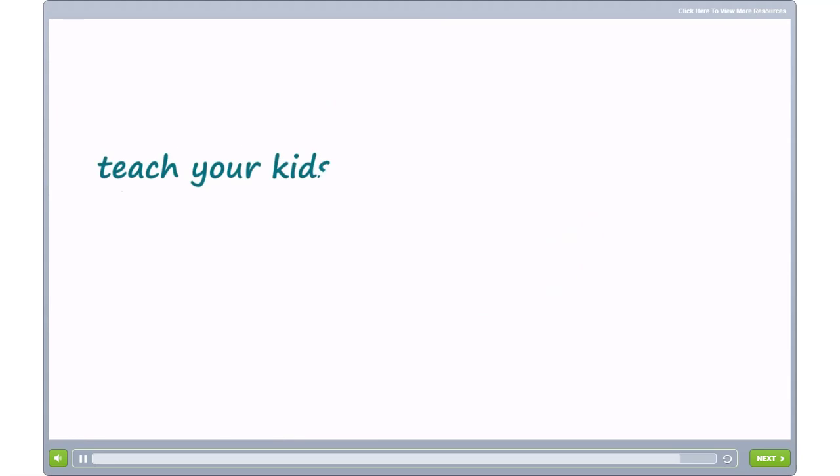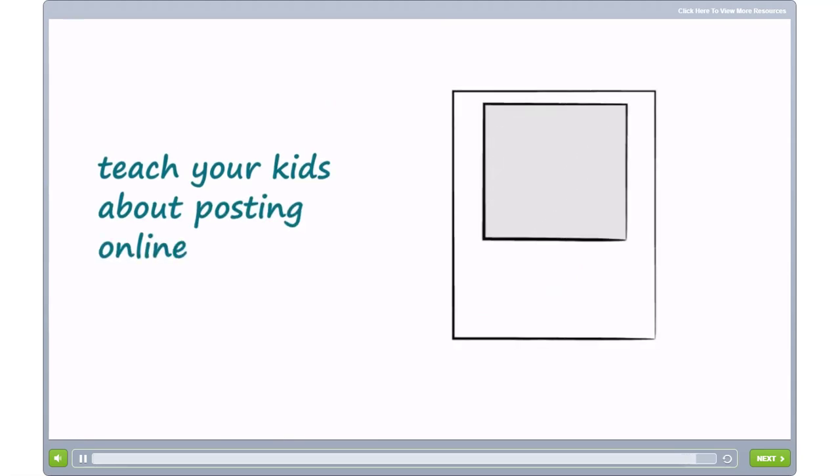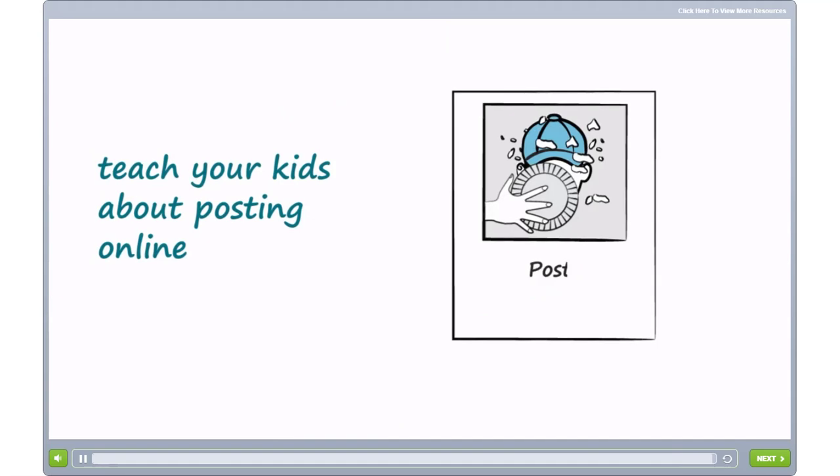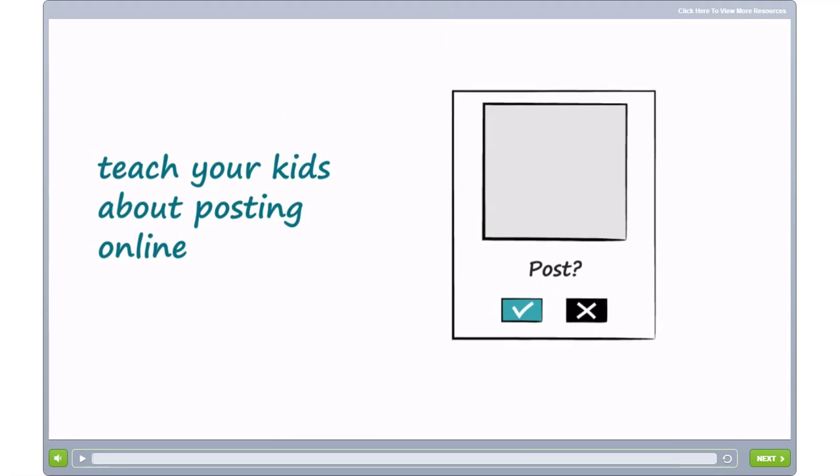Teach your kids about posting online. Help them understand that while they can enjoy sharing with friends, anything they share could end up being forwarded on or posted online permanently. Clearly communicating your expectations to your kids can help them make smart decisions online that will keep them safe.